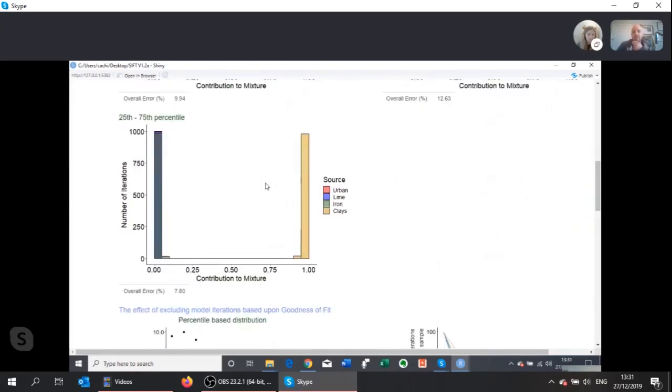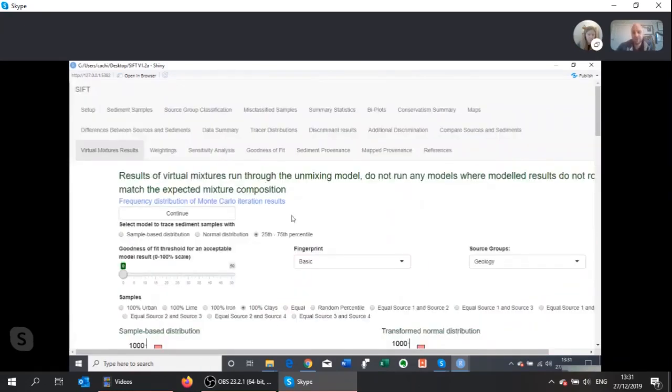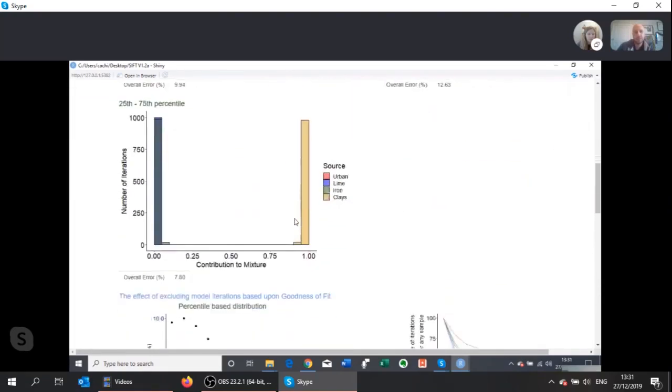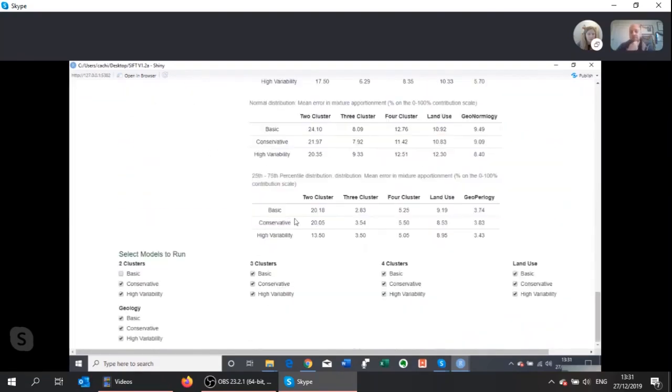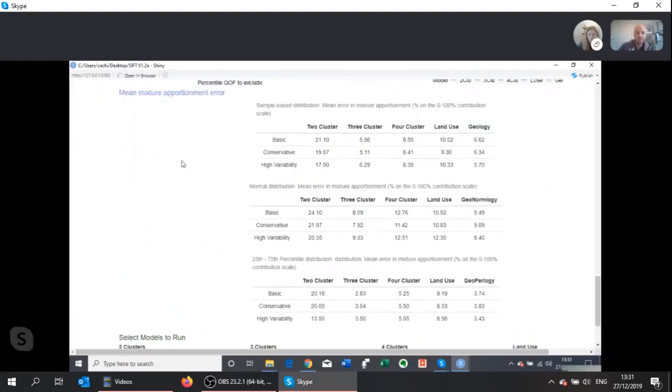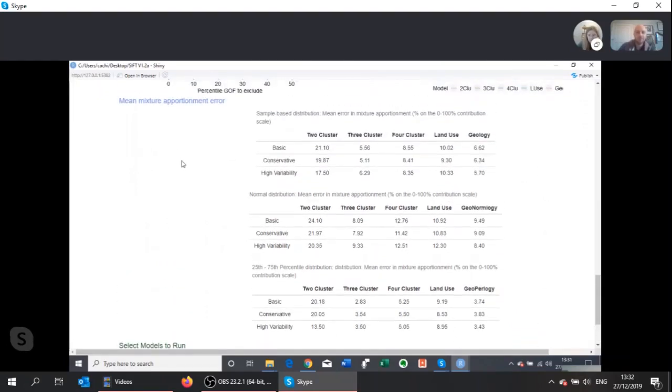Okay, so we have an option. Now we've looked at these, actually, let's go down to the bottom of the page. So it gives you these tables, and it's the mean error in the source apportionment. We looked at it and we said that the 25th to 75th percentile distribution was working the best. Oh, slight typo in the name there.